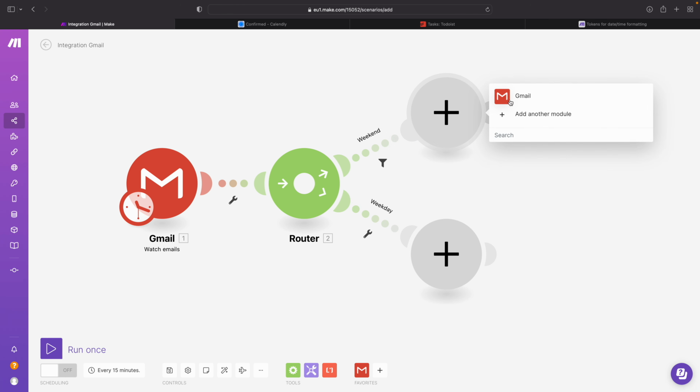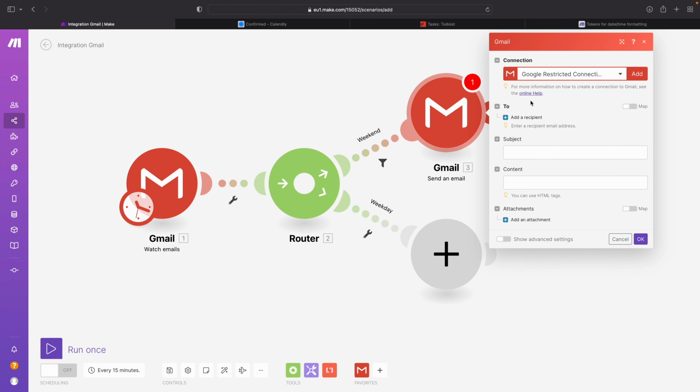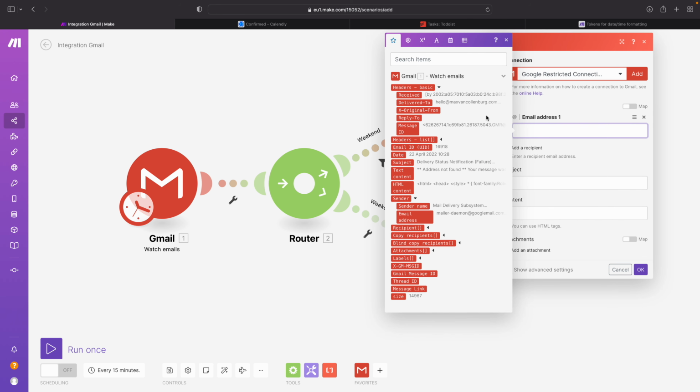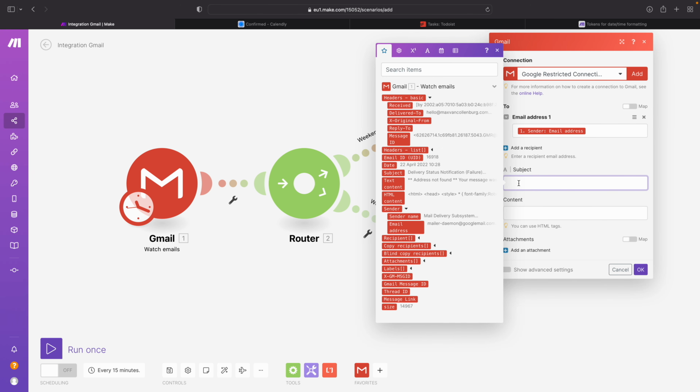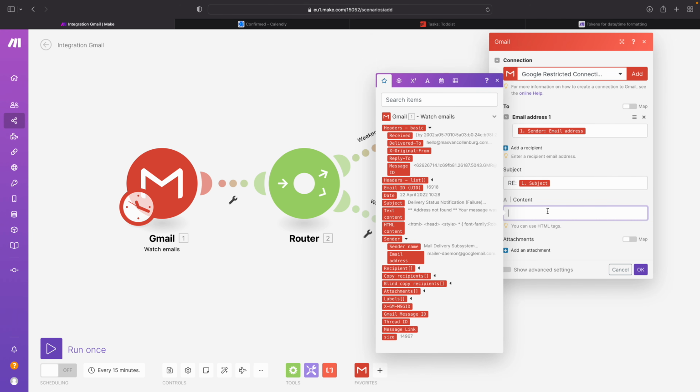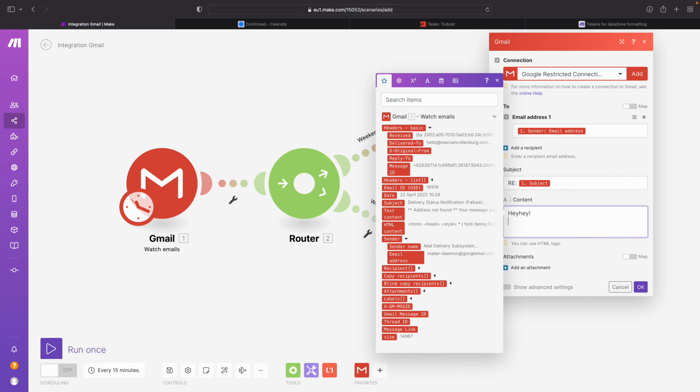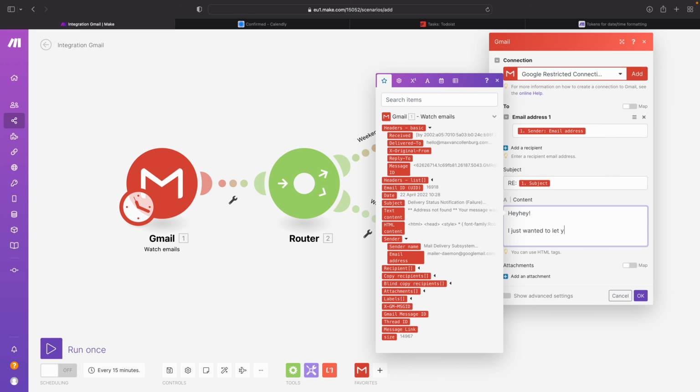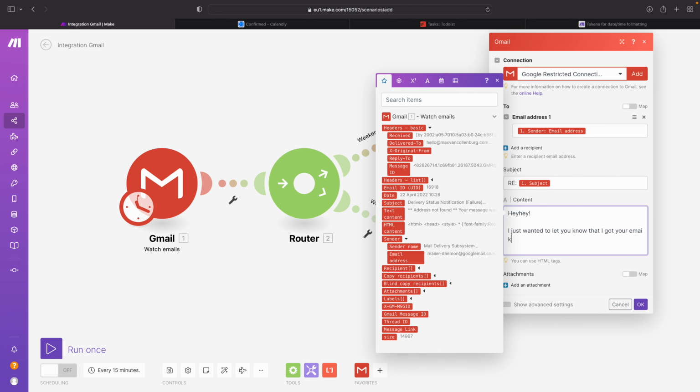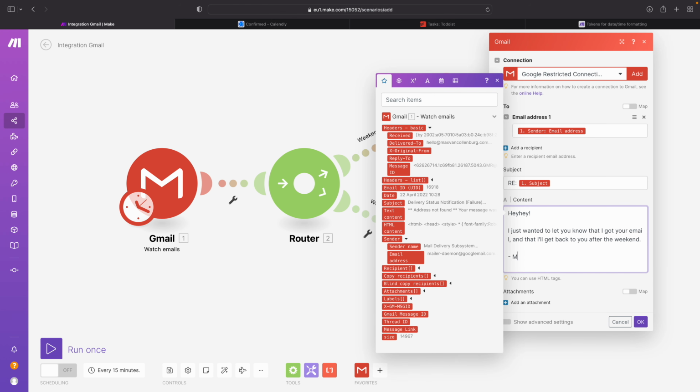Now the only thing that we have to do is set up the modules, send an email. So we want to send the email to the sender email address, because we want to send it back to that person. And then over here, I do RE, right? This means reply. And then we do the subject line. And then over here, I want to say, hey, I just wanted to let you know that I got your email, and that I'll get back to you after the weekend, max. So it works like this, right? Then I click okay.